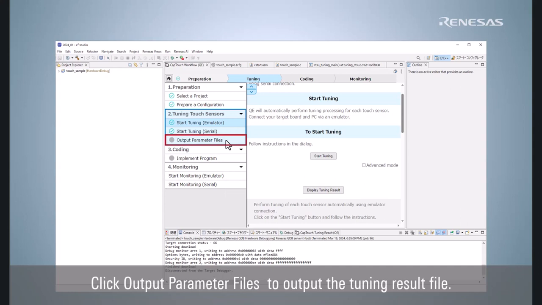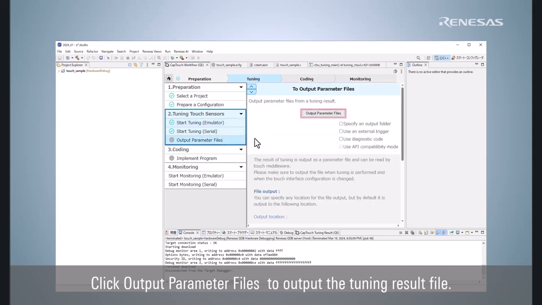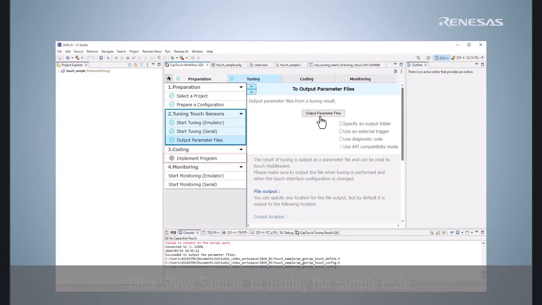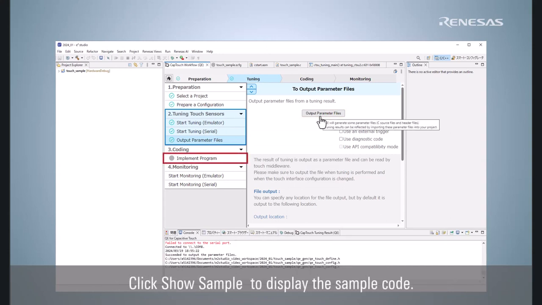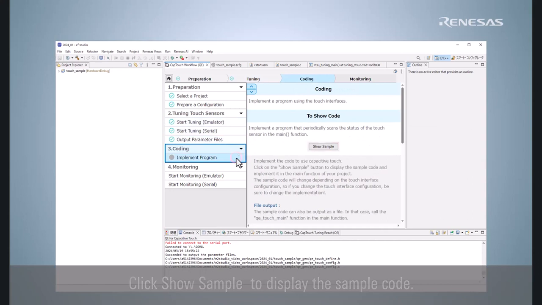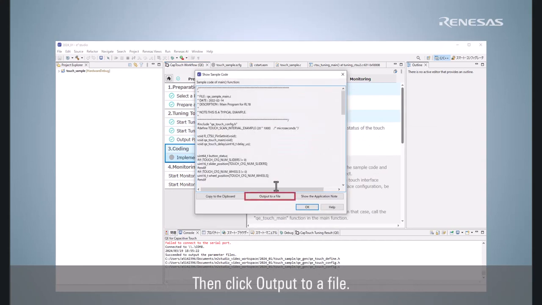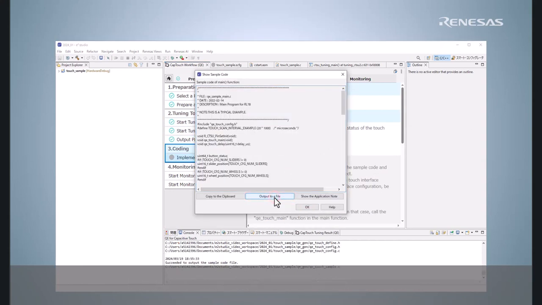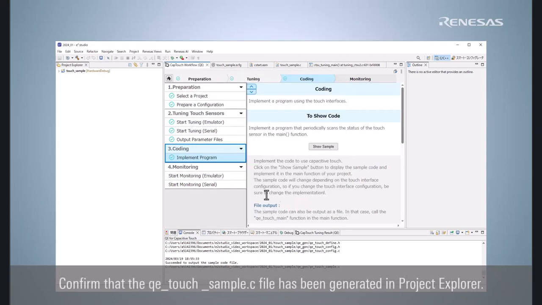Click Output Parameter Files to output the tuning result file. Click Show Sample to display the sample code. Then click Output to a file. Confirm that the QE-touch-sample.c file has been generated in Project Explorer.